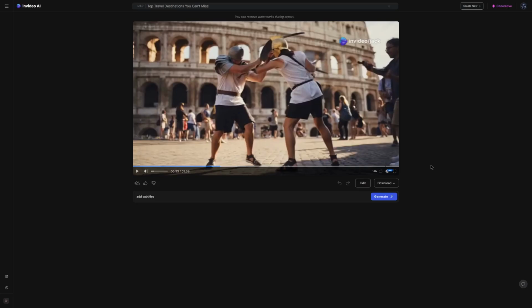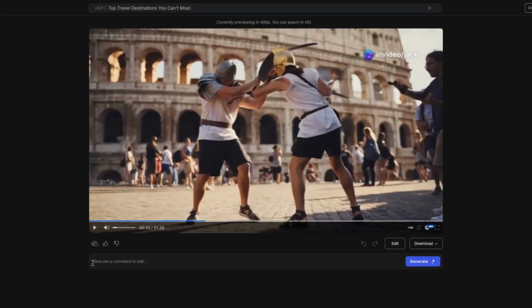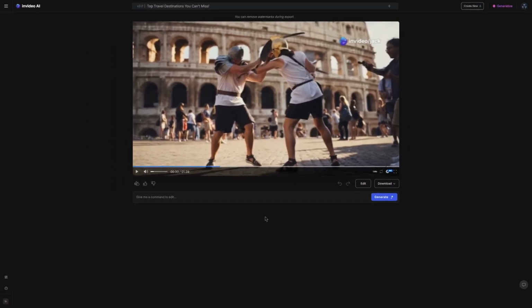So in regards to the editing part of InVideo, everything is very simple and easy to use. You really don't have to have much editing experience at all. Again, I highly recommend using the command area. It is definitely going to be your best friend when it comes to generating videos with InVideo. Of course, once you have touched up your video and you are happy with the end result, you can then go ahead and click download.